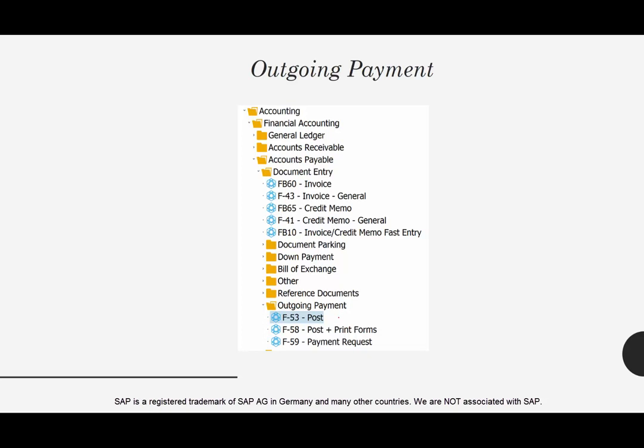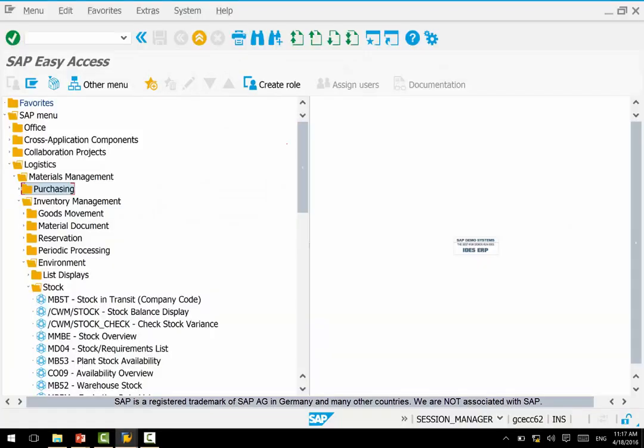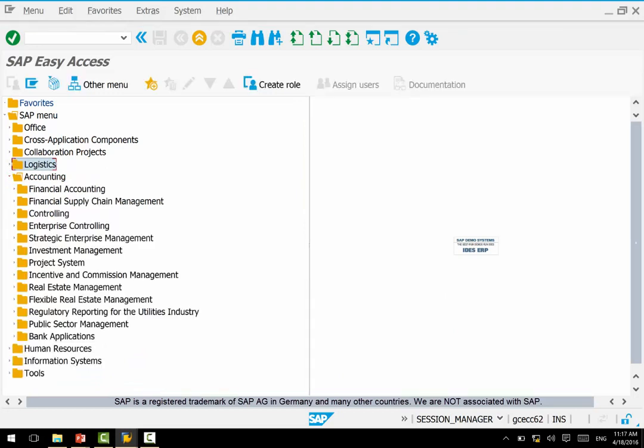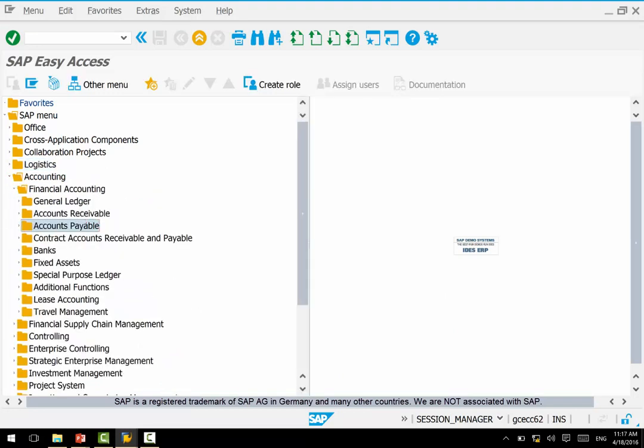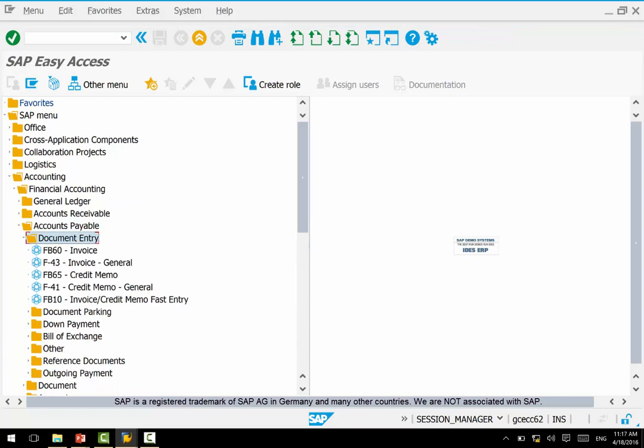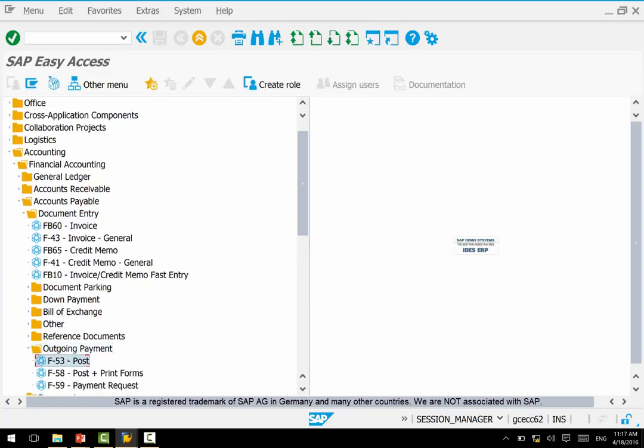You go to accounting, financial accounting, accounts payable, and then outgoing payment, right? So let's go there. Accounting. We're going to close the logistics section and open the accounting section. And open financial accounting, accounts payable, document entry, outgoing payment, then F53. Double click that.